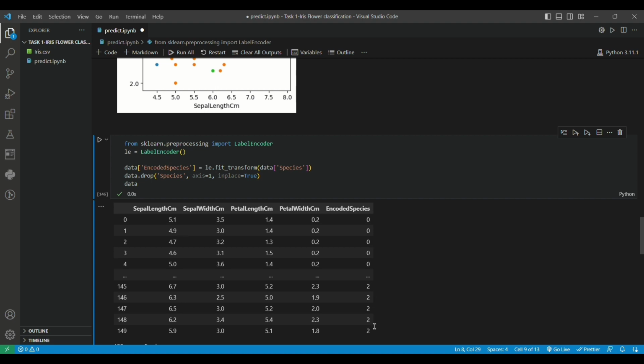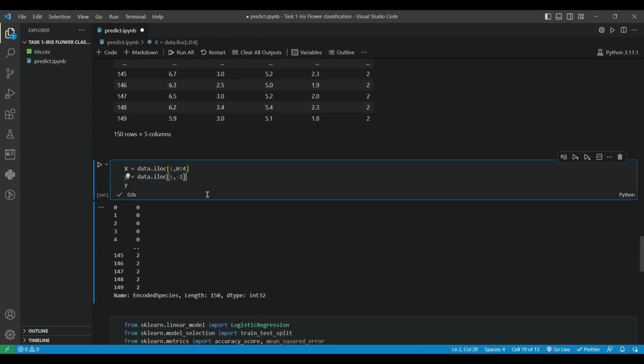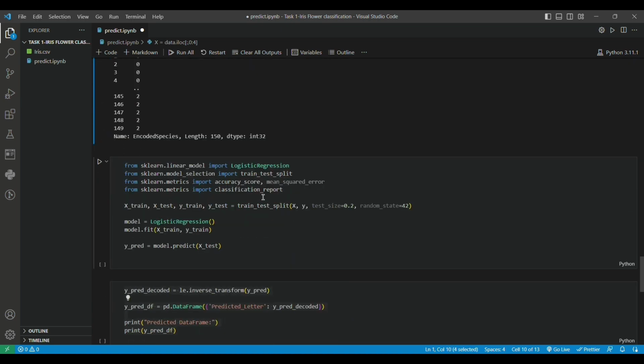Now let us assign all independent variables to x and the target variable to y by using data.iloc. Now let us import some necessary libraries that are required for our model prediction. Now let us split our dataset with a test size of 0.2, which is indicating that 80% of our dataset will be trained and 20% of the dataset will be tested, and finally random state as 42.